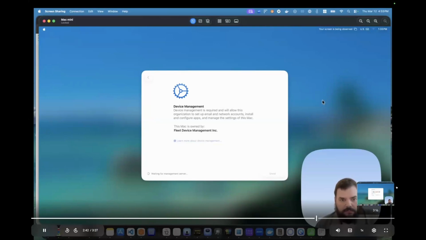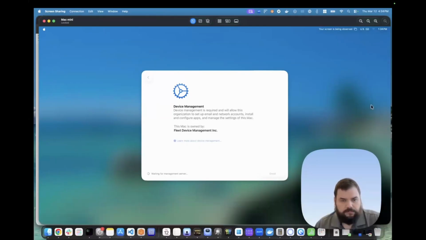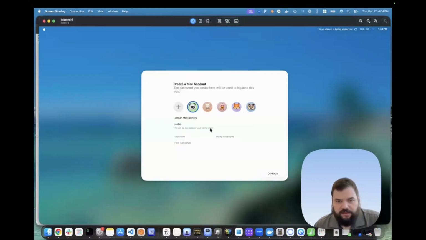Tension. It's killing me. So what's happening here while it's waiting for the management server? Hold on. It's negotiating with Apple. Okay, now this is Fleet and finished.